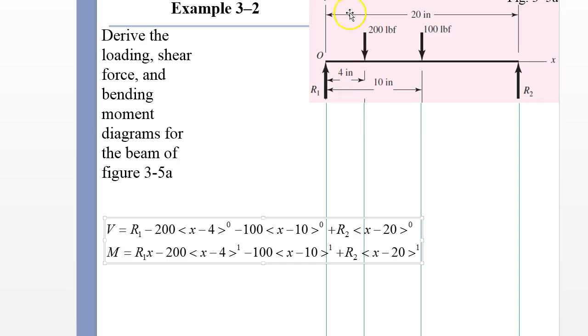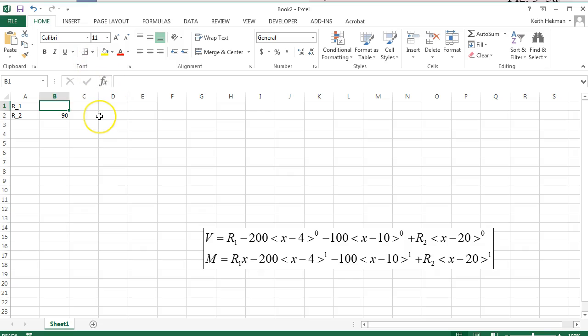And then we can just use the sum of the forces in the y, so R1 is equal to 200 plus 100 minus R2. And these are in pounds.